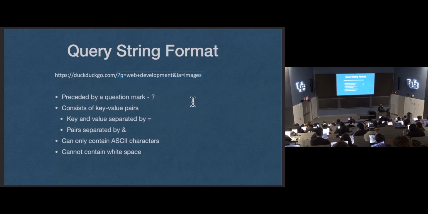So query strings: a question mark indicates the start of the query string, and then, as I already said on the previous slide, key-value pairs, each separated by ampersands, and each key and value separated by an equal sign. So q equals this value, and ia equals this value. Since these are in the request line, they're part of the URL, in fact, ASCII-only characters. Anything in the request line in the headers of HTTP is ASCII only, so you can't have a non-ASCII character in any URL ever. It's just not allowed, or else things break.